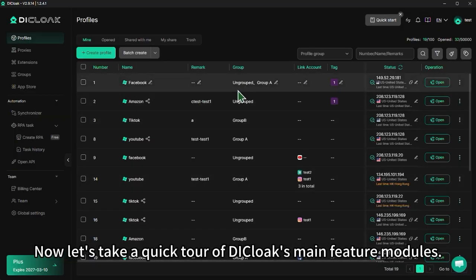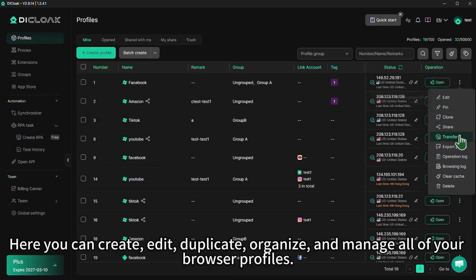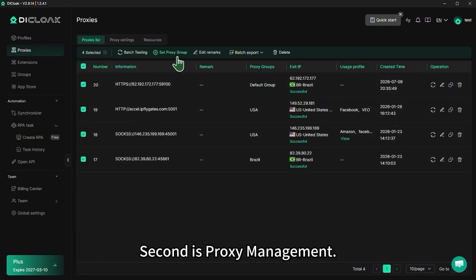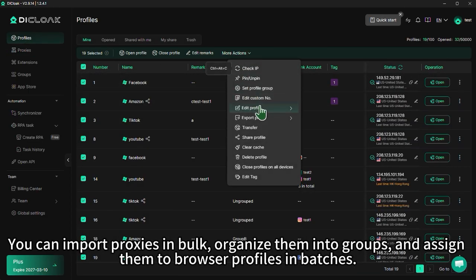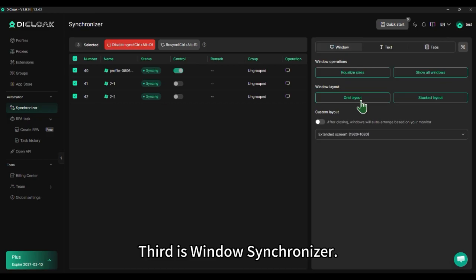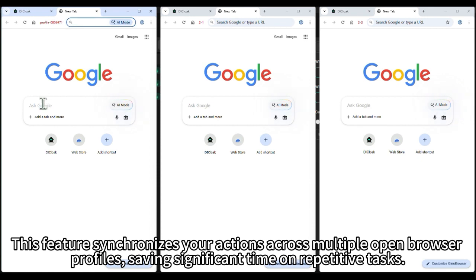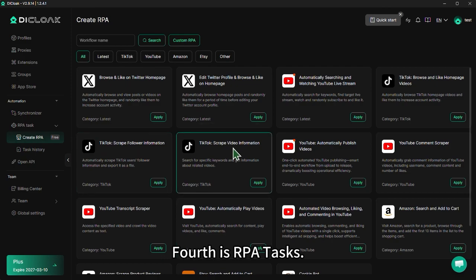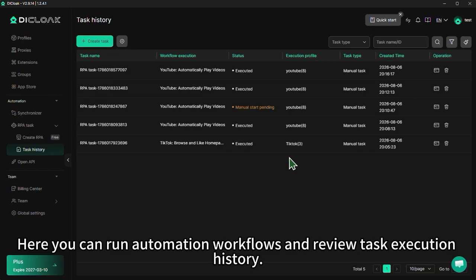Now let's take a quick tour of DICloak's main feature modules. First is browser profiles. Here you can create, edit, duplicate, organize, and manage all of your browser profiles. Second is proxy management. You can import proxies in bulk, organize them into groups, and assign them to browser profiles in batches. Third is window synchronizer. This feature synchronizes your actions across multiple open browser profiles, saving significant time on repetitive tasks. Fourth is RPA tasks. Here you can run automation workflows and review task execution history.